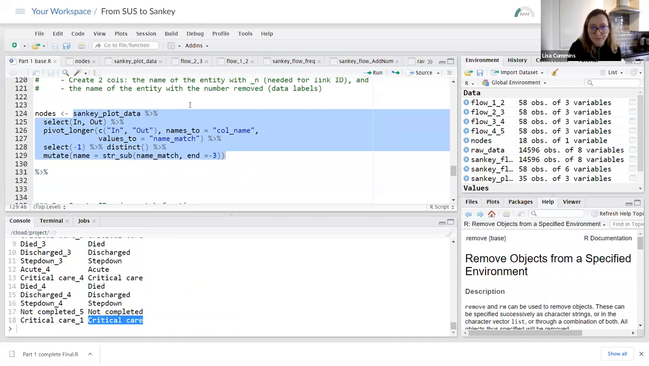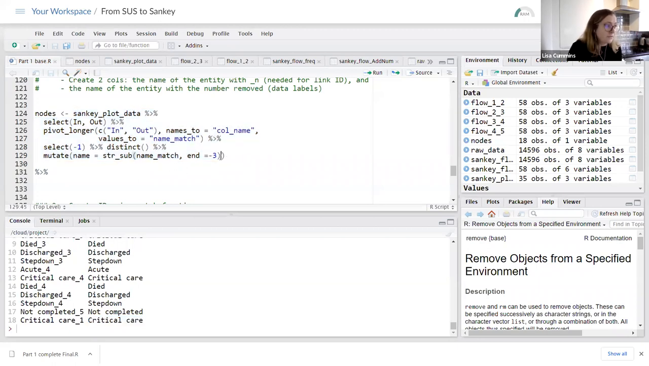There you go. And what I'm going to do next is create our ID.